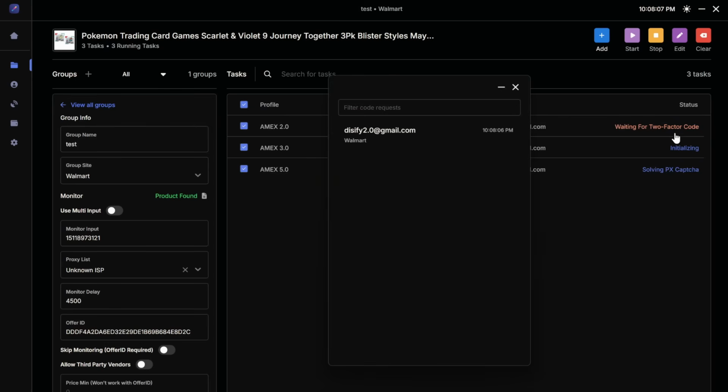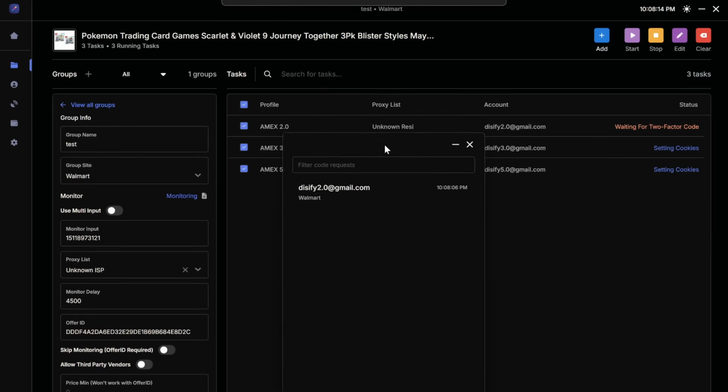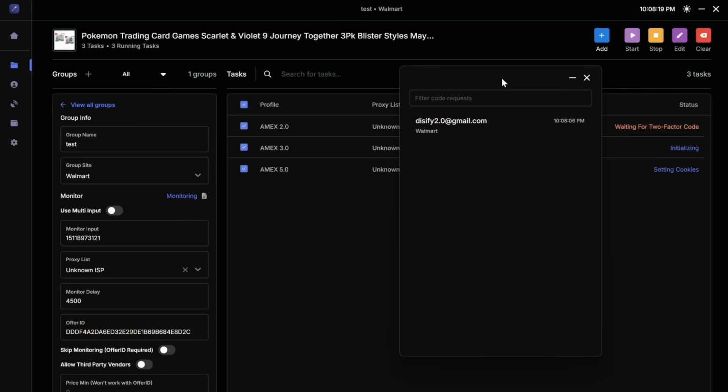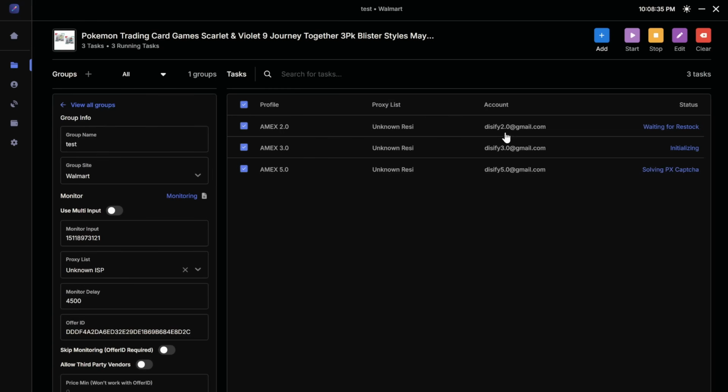It's saying waiting for 2FA code right there. If you have your IMAP set up, that's what it would look like. I probably should have got a product that actually would have checked out, but I'll do a checkout after this, 2FA code goes through, and show you what the process looks like. Checking cart, submitting customer info, waiting for product. So Disify 2.0 is good to go. It's just waiting for the product to come into stock.